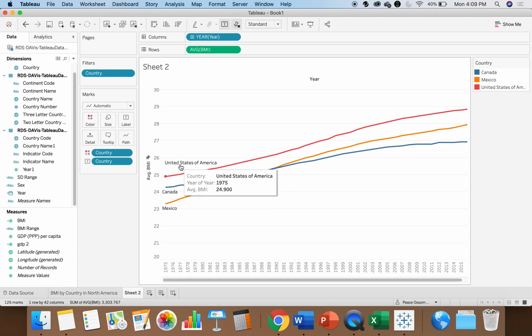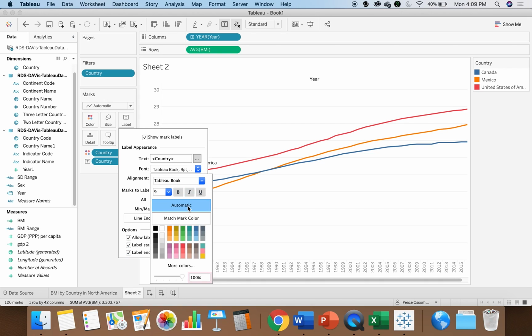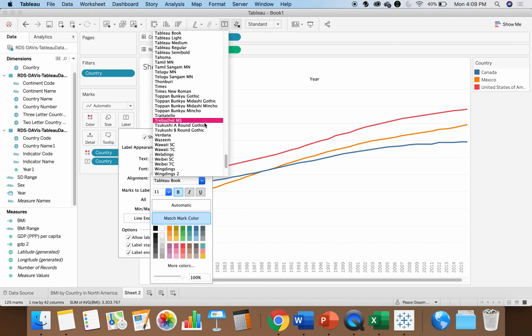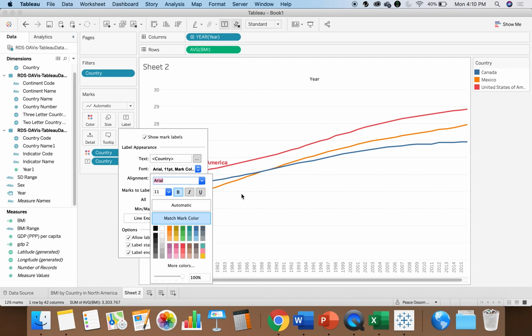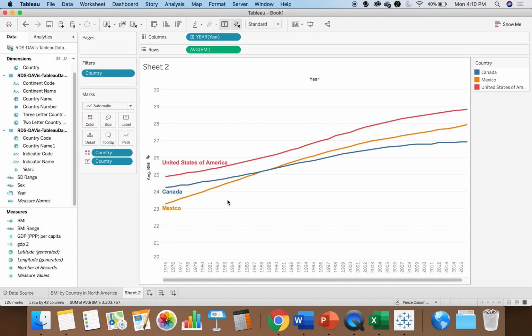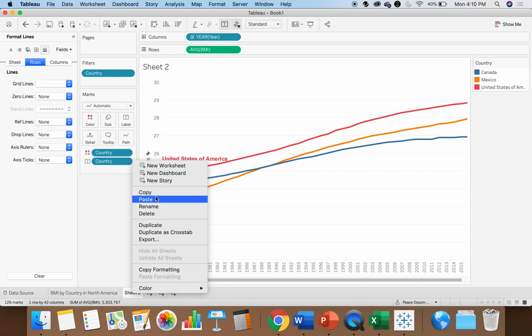I'm also going to want to match these to the color of their line. So if I hit label, font, and then match mark color, then I can make it match the color of the line. I can make the font a little bigger. I can choose a different font if I wanted to. And now you can see that these lines now reflect some of the data that we found. Now to publish your visualizations, I'm going to go ahead and rename this.